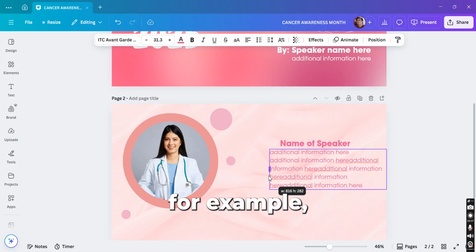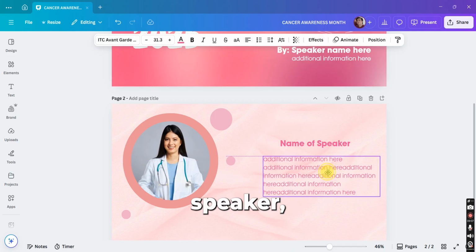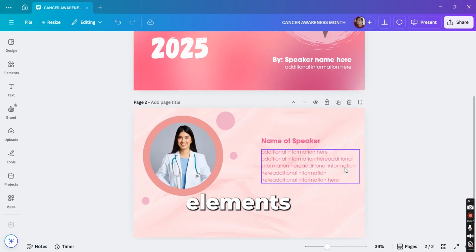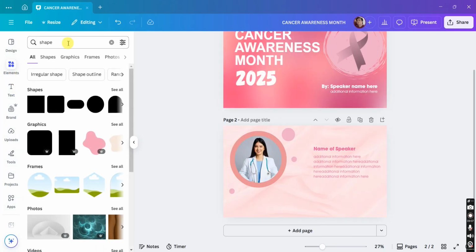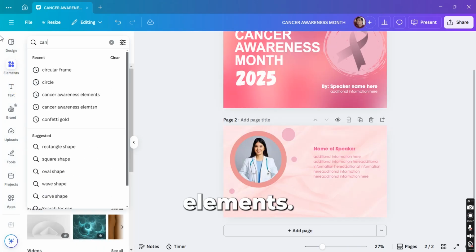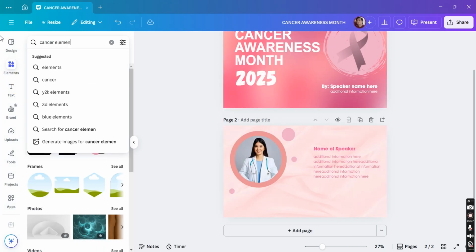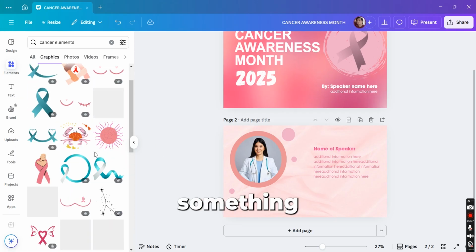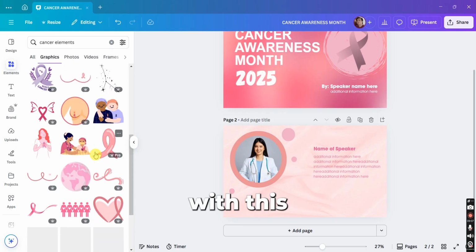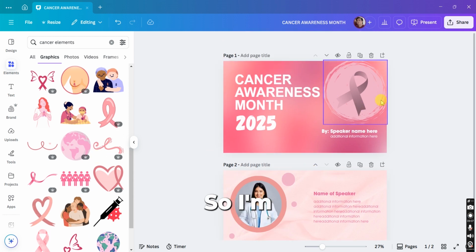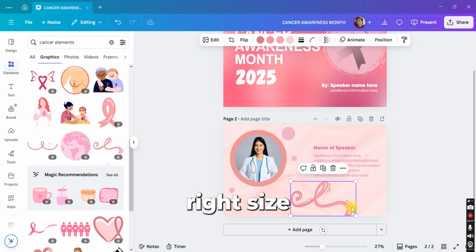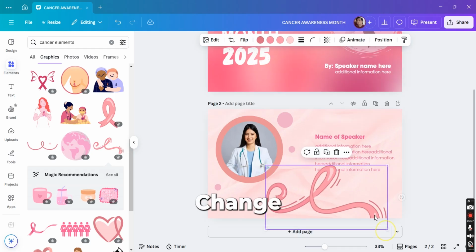So let's say, for example, this is the description of the speaker, her name, and then let's put some elements below. Cancer elements. Okay, you might put something there that's in line with this graphic or maybe that. So I'm going to be doing this one. Drag that there, right? Size that up. Change some colors.